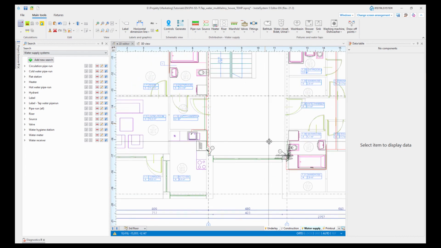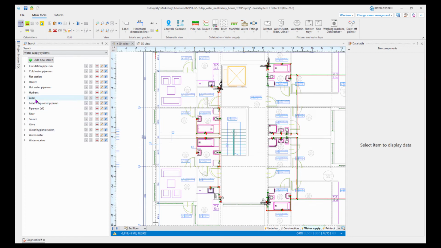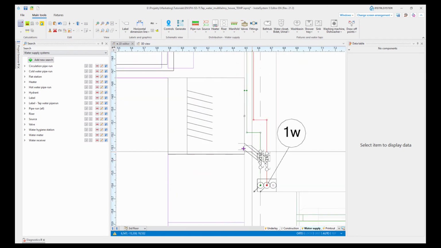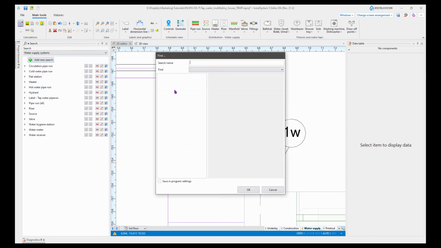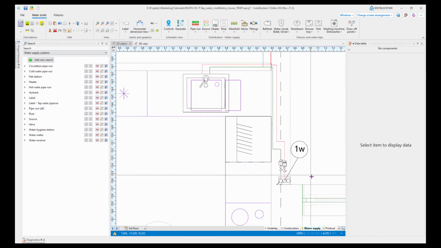And because I would like to delete all labels that are here on these elements on the third floor, I will choose this button, select this fragment, and now we can delete it.